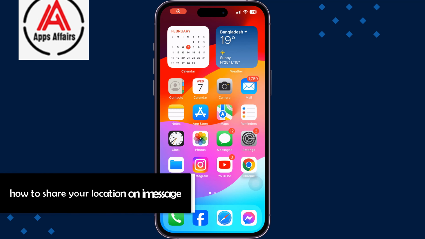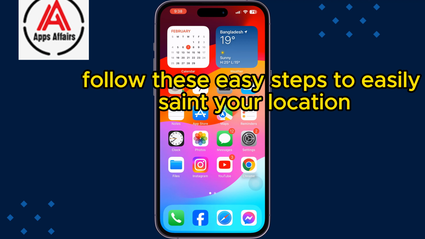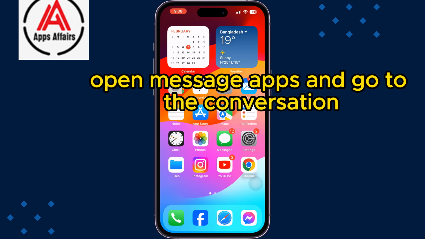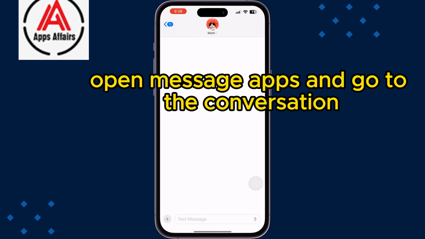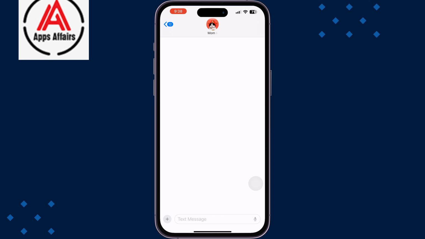This app appears to show you how to share your current location on iMessage. Follow these easy steps to easily send your location. Open the Messages app and go to the conversation where you want to share your location.